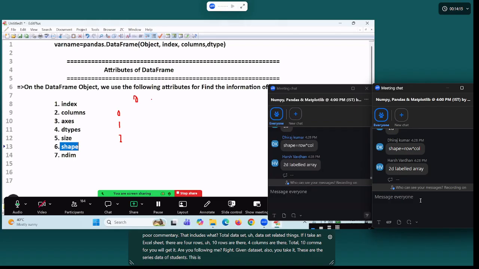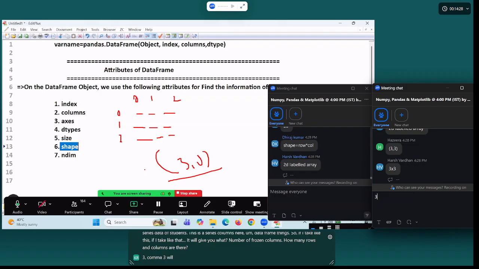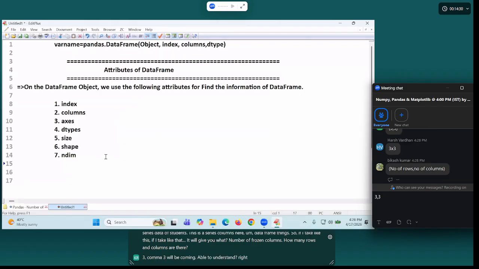This is a series, columns here, data frame things. So if I take like this, if I take like that, it will give you what? Number of rows and columns. How many rows and columns are there? 3 comma 3 will be coming. Able to understand? Right. NDM also clear.